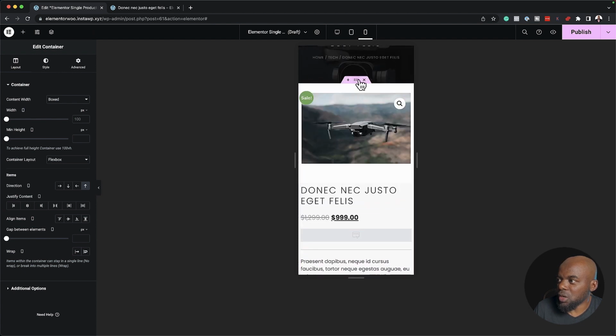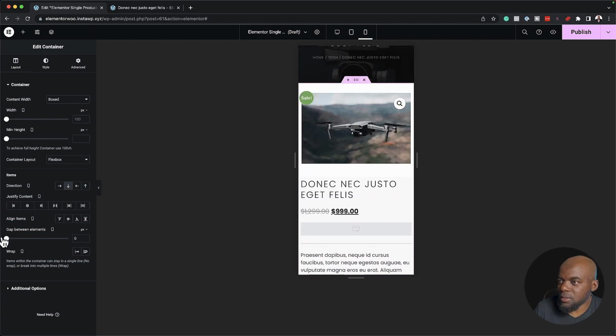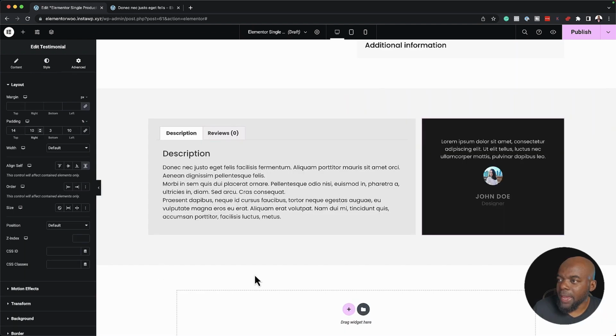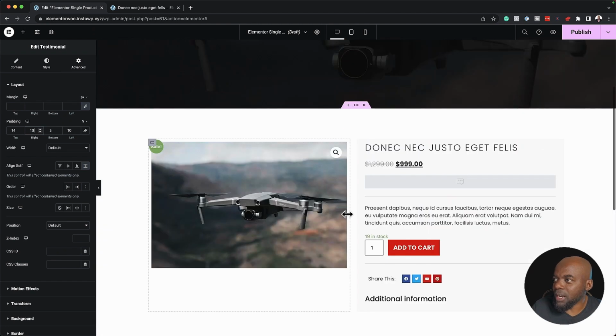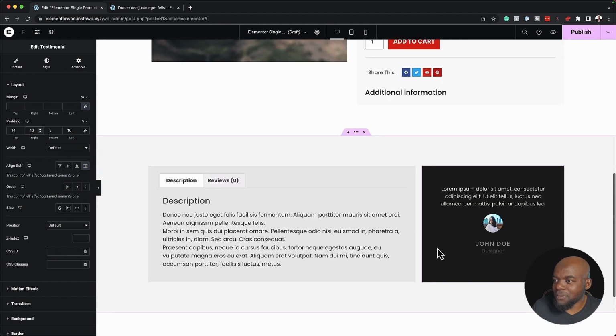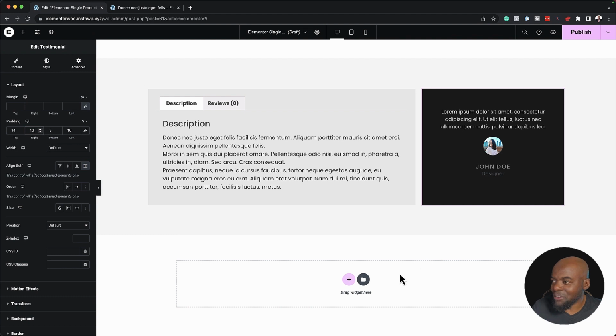I may want to change the column gap. You can see here, it's set to 0. I think that looks great. So on this page, we can also add related products, or we can even make this more exciting by adding a video that showcases this product over here. So let's make it fancy and add a video.